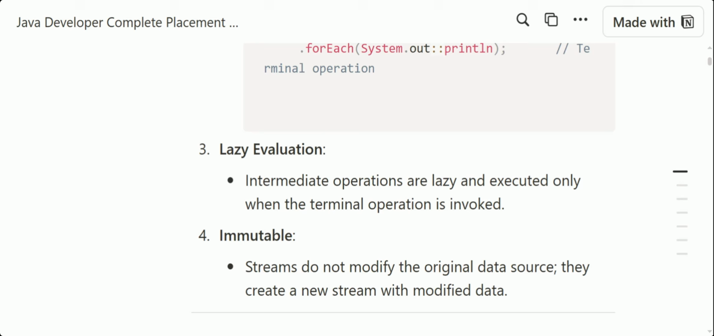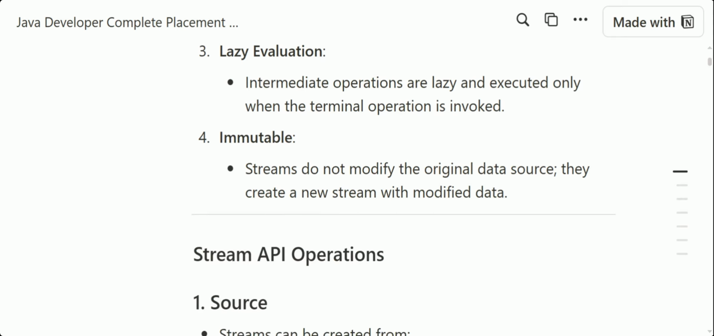Lazy evaluation is one of its features, where intermediate operations are lazy and executed only when a terminal operation is invoked, right? The fourth part is immutability. Streams do not modify the original data source. They create a new stream with modified data. I have seen people getting confused with this concept, which is why I have tried to put in very crisp and important information, right? So this is the gist of it.